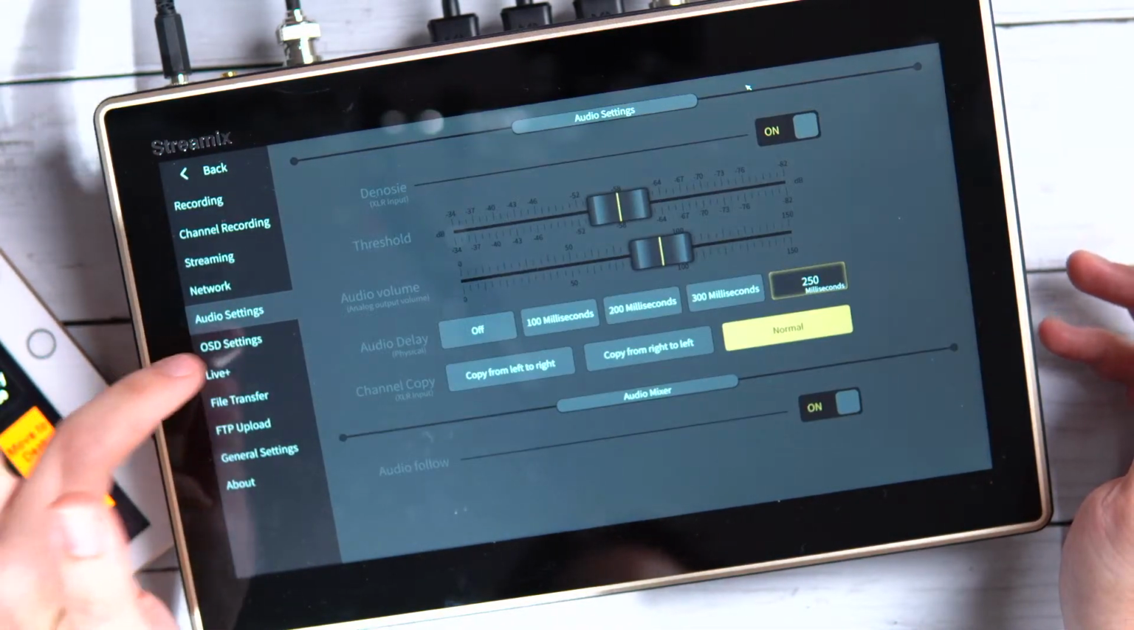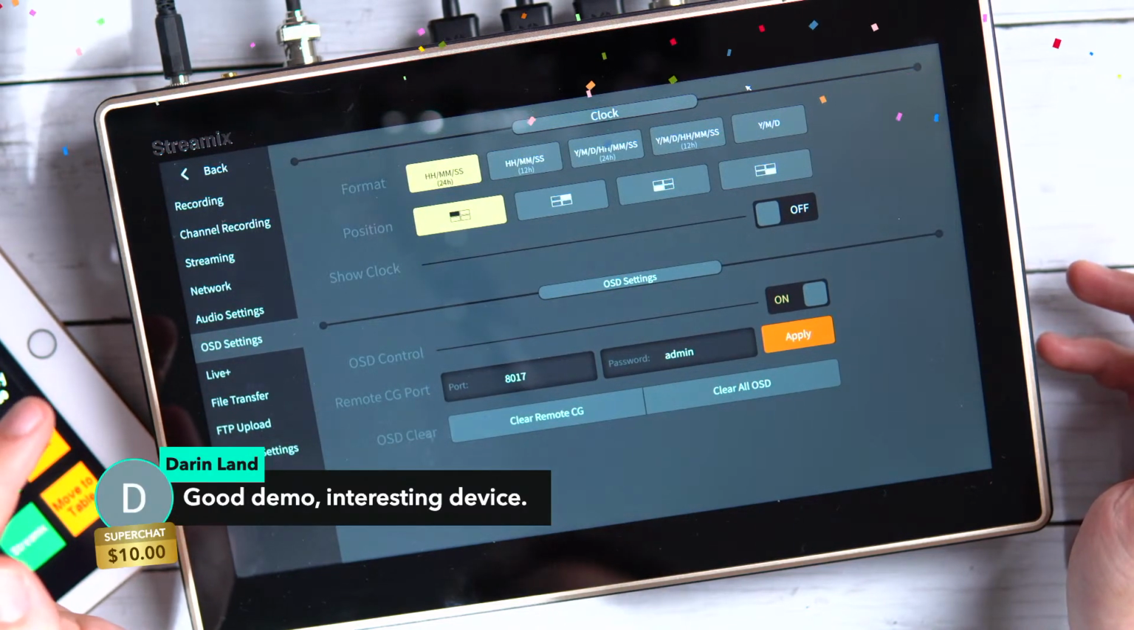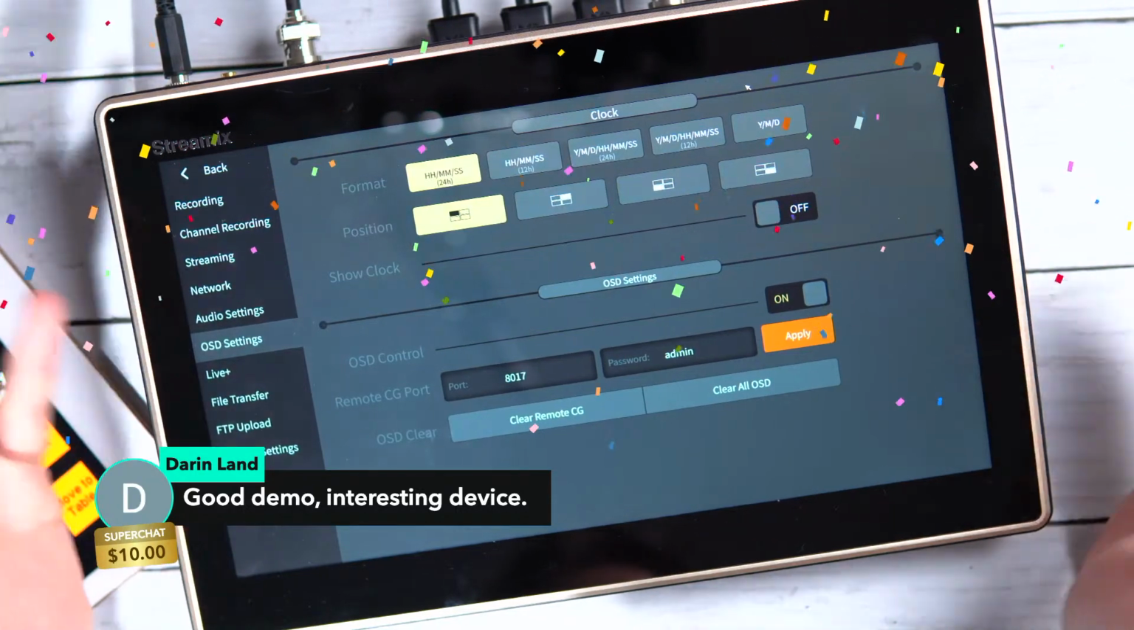Audio settings we talked about. Oh, this is configuring the on-screen display.